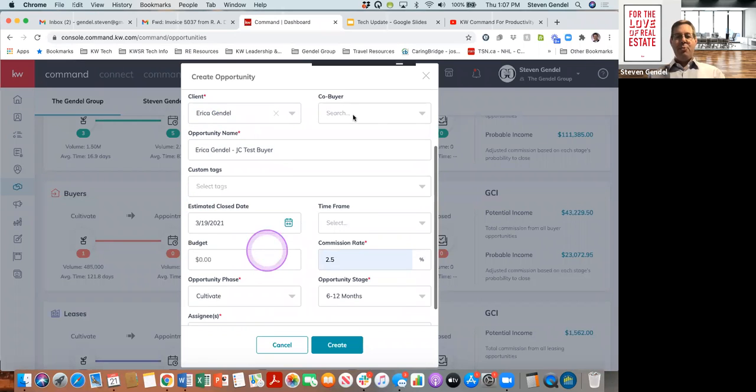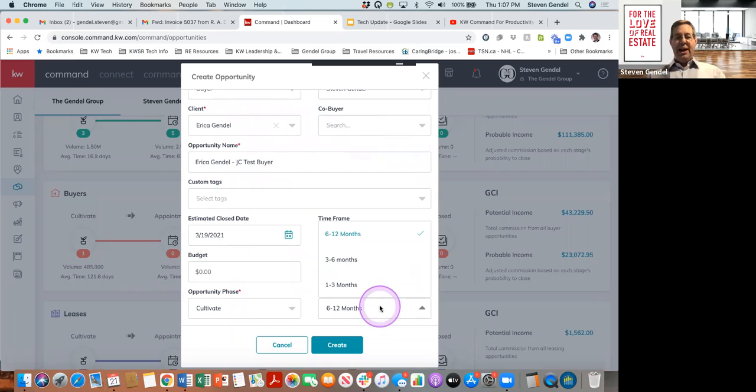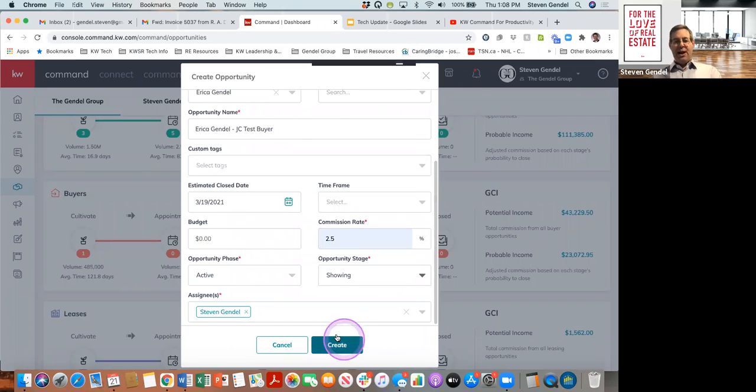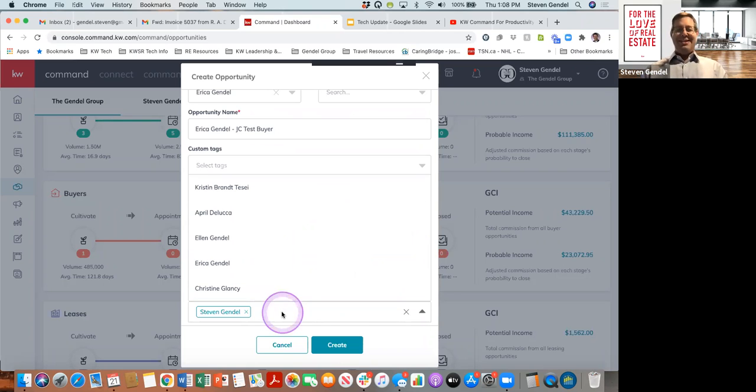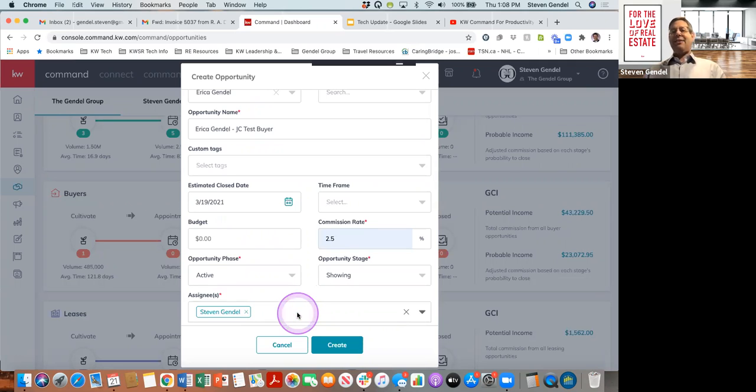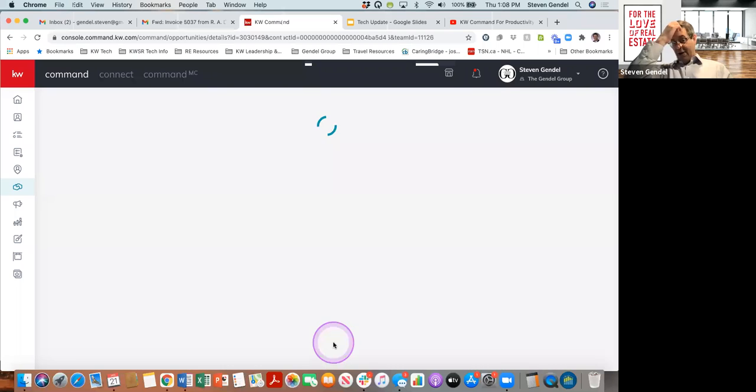Okay. If there's a co-buyer, put the co-buyer in. And then we're in the active stage and we are showing homes. We're not in attorney review yet. Okay. Now, if I had an admin on my team or someone else on my team who needs access, I would assign other people right here at the bottom, who else needs to see access to this opportunity. Okay. Sound good? So far, so good? Yes, you guys are with me? Cool. Awesome. So I'm going to press create.